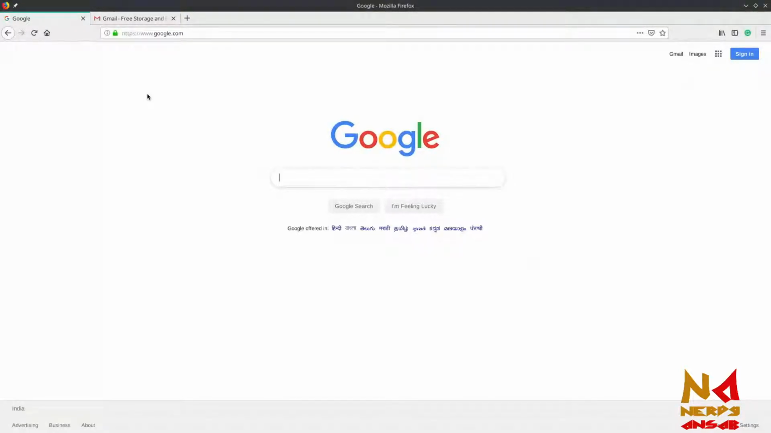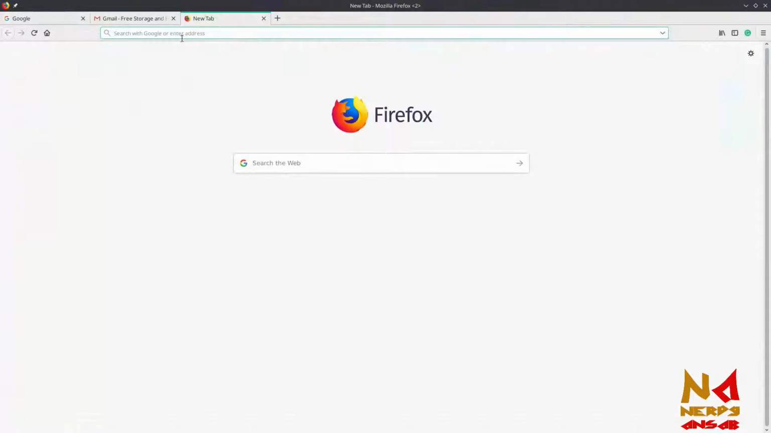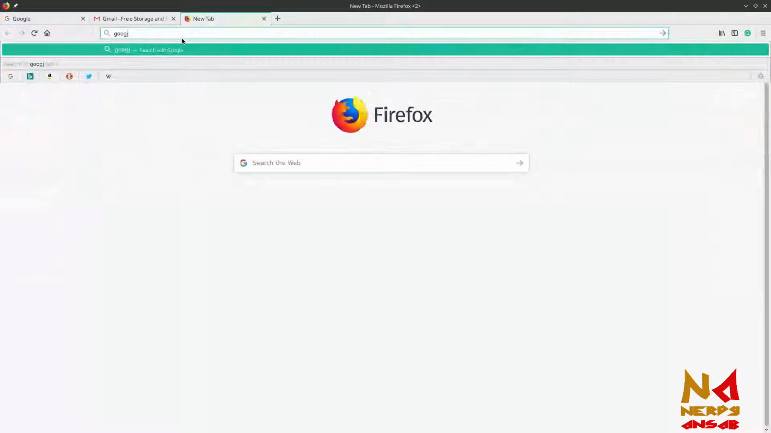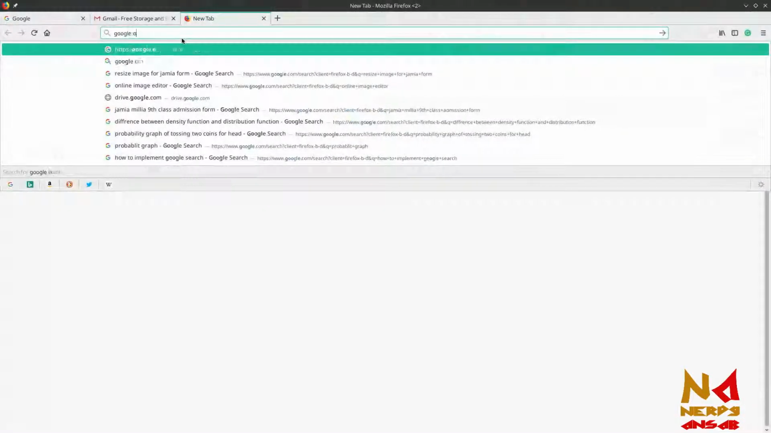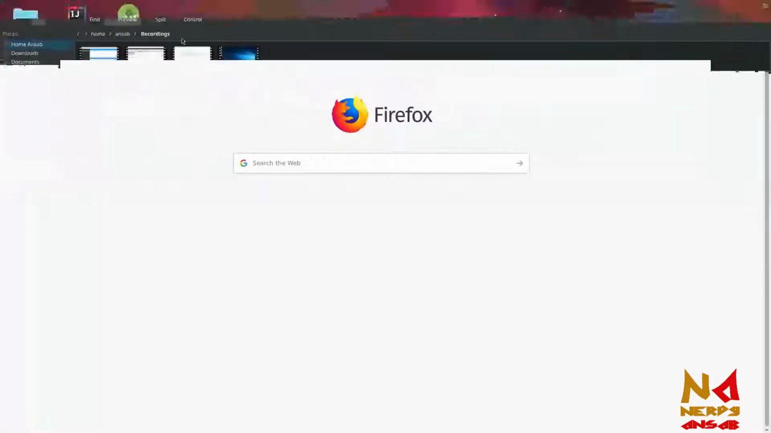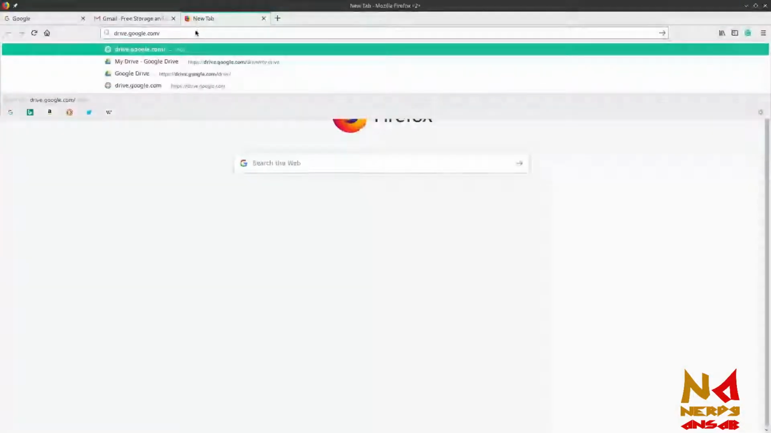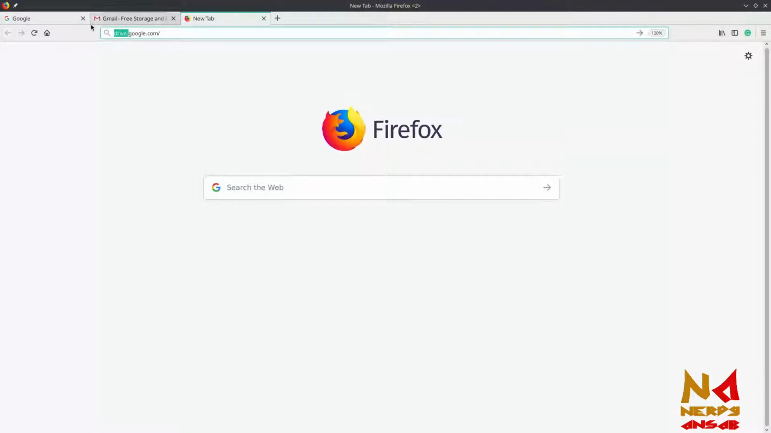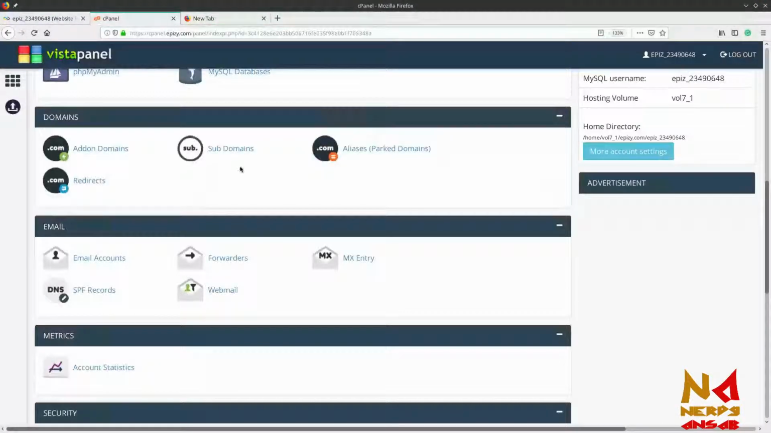So that's called a subdomain. The main website is google.com, so it will open the Google page. But if you enter drive.google.com, then it will open Google Drive. So this is called a subdomain. This portion is called the subdomain. So enough of this, we will make another video on subdomains. So coming back to our cPanel, so this is subdomain and this is redirect.